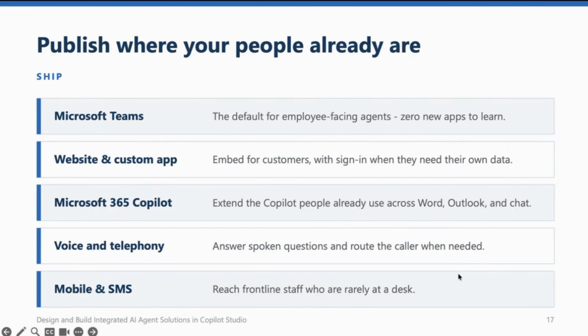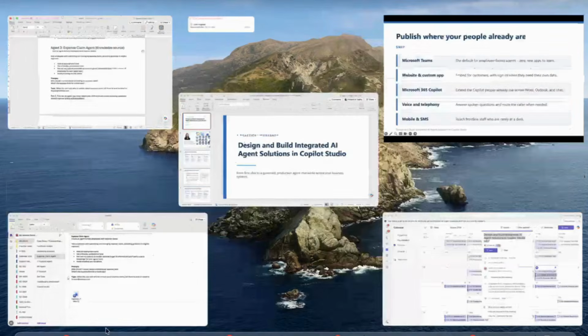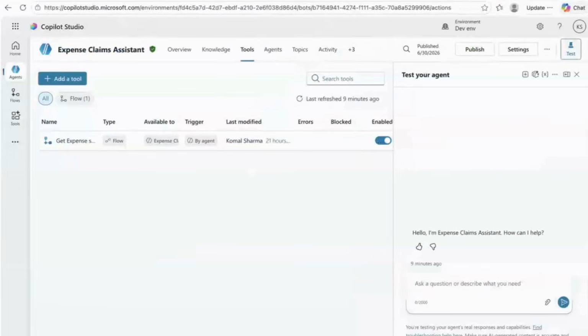Once your agent is ready, you are good to publish your agent. I'm coming to the publish part later. Let me just explain the automation part. So team, I'm going back to my same agent, expenses claim. Now let's just test this agent.